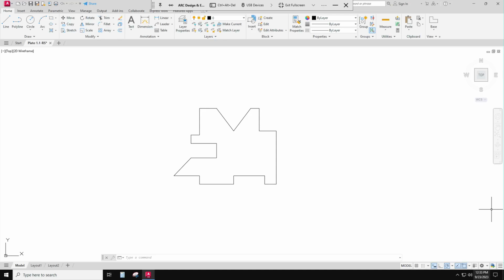All right, so let's do a demo. I'm going to look at plate 1.1-RS. That's the very first thing that we drew. And for our new activity here, I need to save this as revision 1.